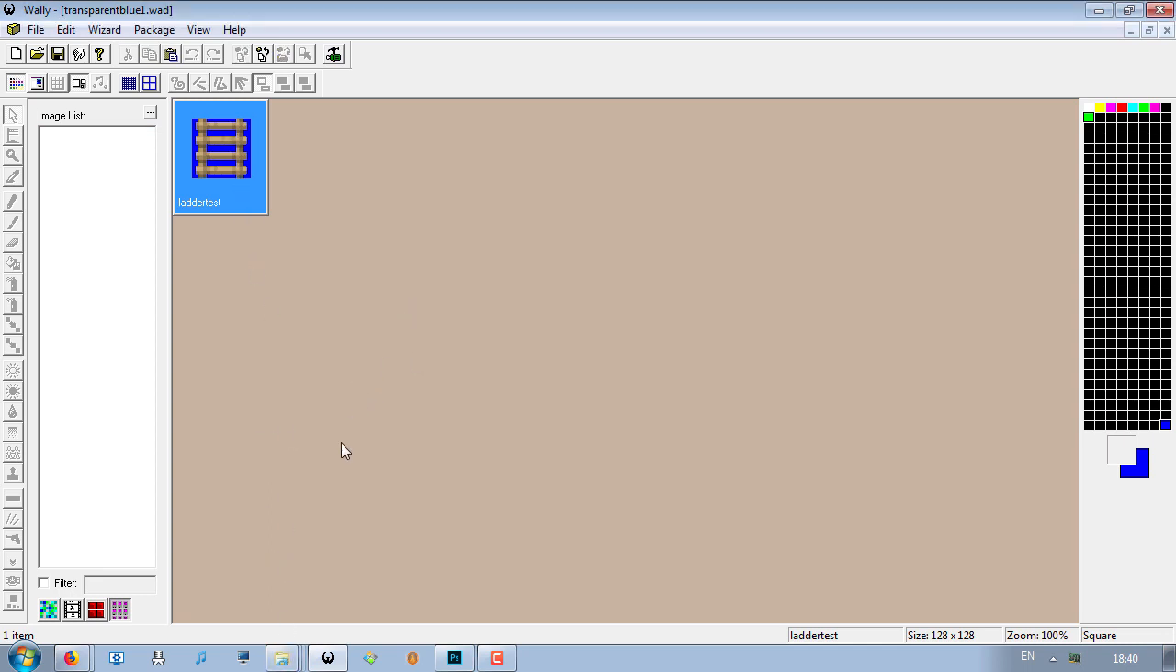Screw it. Goodbye. Okay. Here's the thing. Can you disappear? No, you can't. Okay, never mind. So I'm going to import a couple of textures.